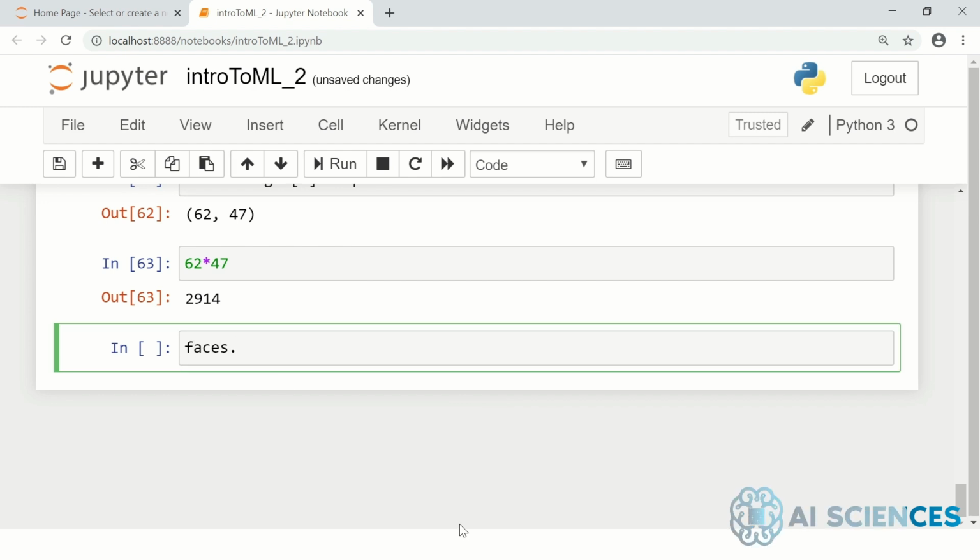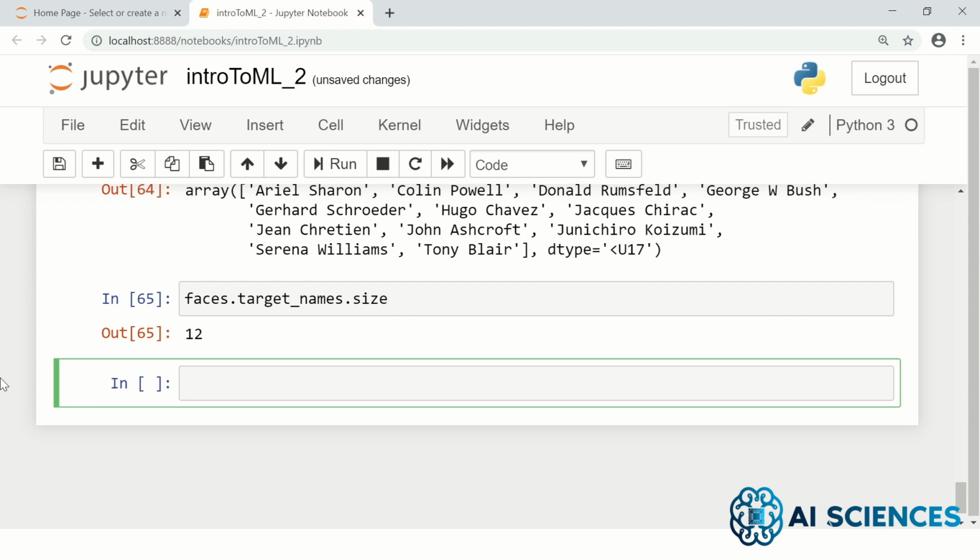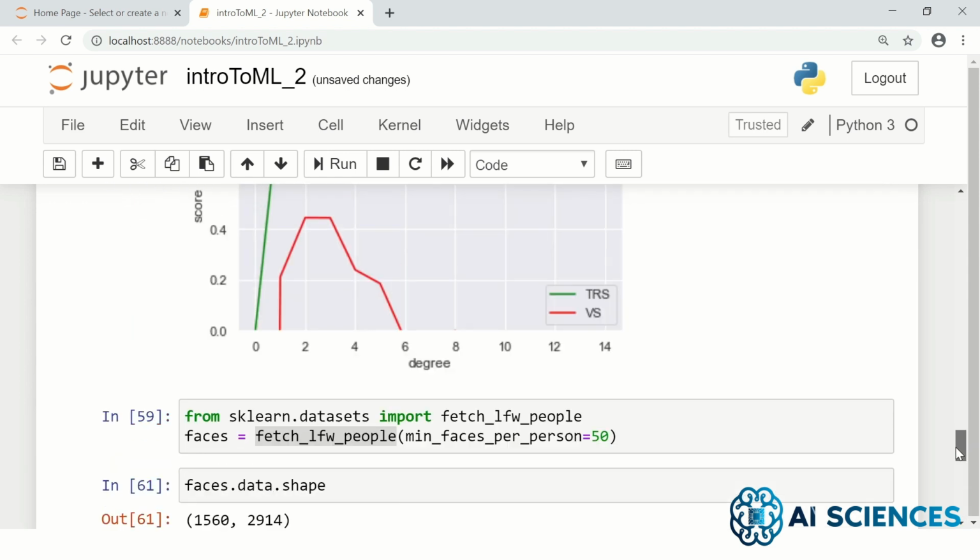Faces.target_names. What are these? The target names are basically Ariel Sharon, Colin Powell, Donald Rumsfeld. So these are the people. Let me see how many there are: faces.target_names.size. How many are these? So 12. So we have a total of 12 classes.